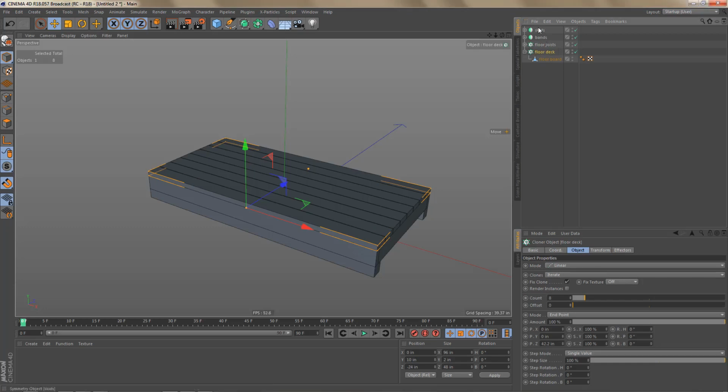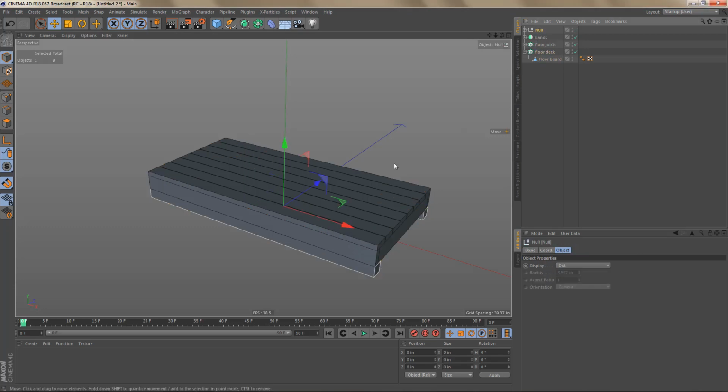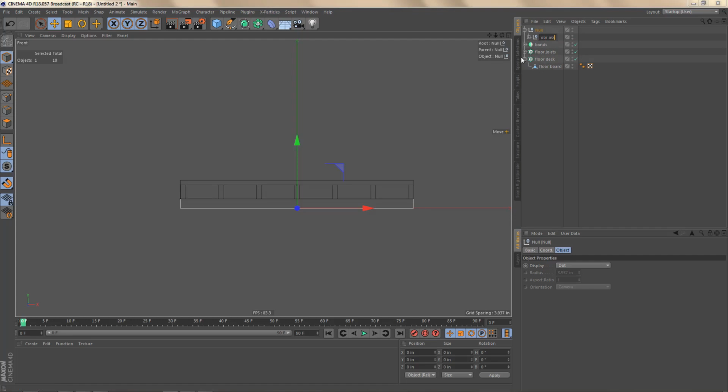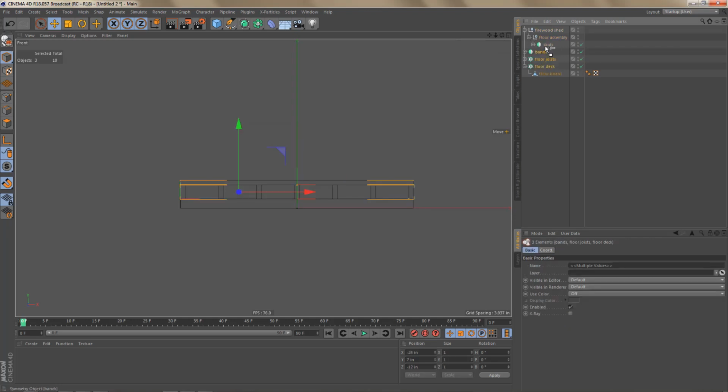Let's go ahead and put the skids in a null object. And I'm using the skids here because if I switch to my front view, you can see the null object is right here at the center, at the bottom of the entire floor. I'm going to put this null object in another null object and call this one floor assembly. And this is going to be our firewood shed. And we can now drag all of these objects in there.